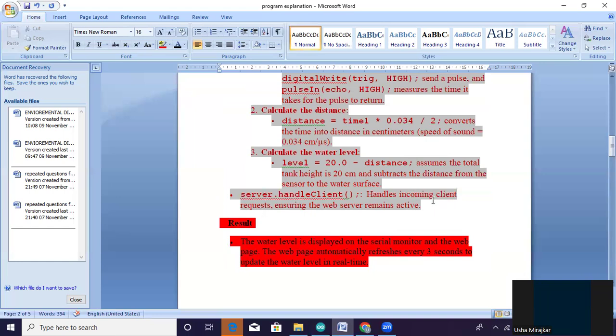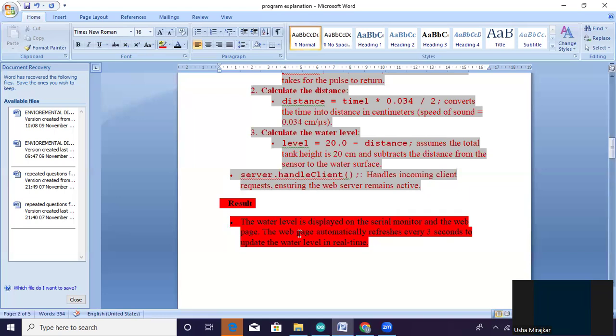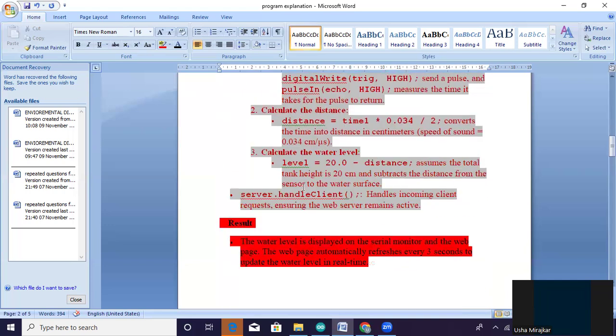Next is server.handleClient. This will handle the incoming client requests, ensuring the web server remains active. The water level is displayed on the serial monitor and the web page. The web page automatically refreshes every 3 seconds to update the water level in real time. Now this is the working of the program.